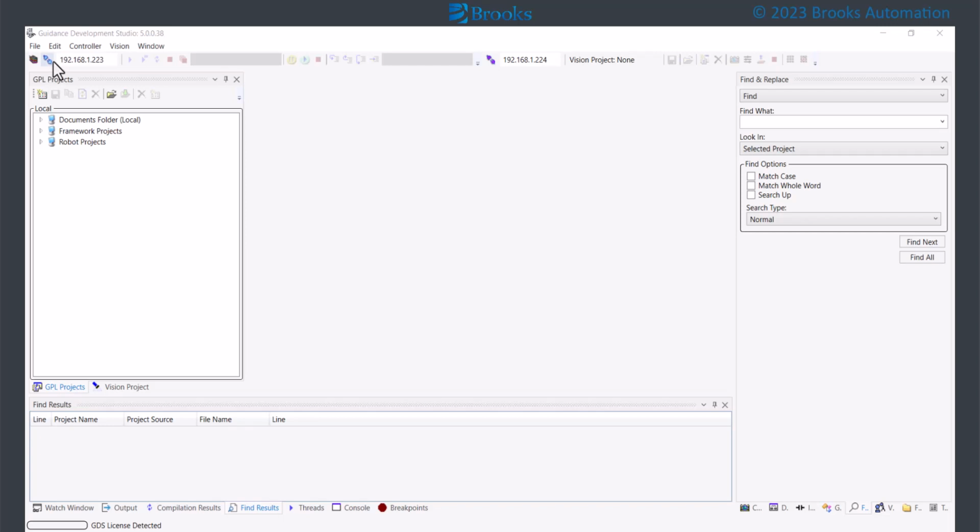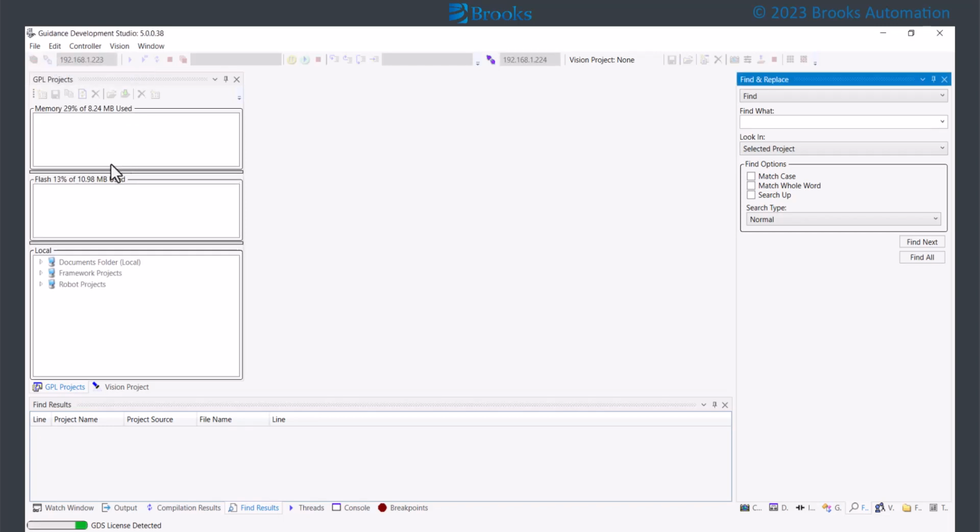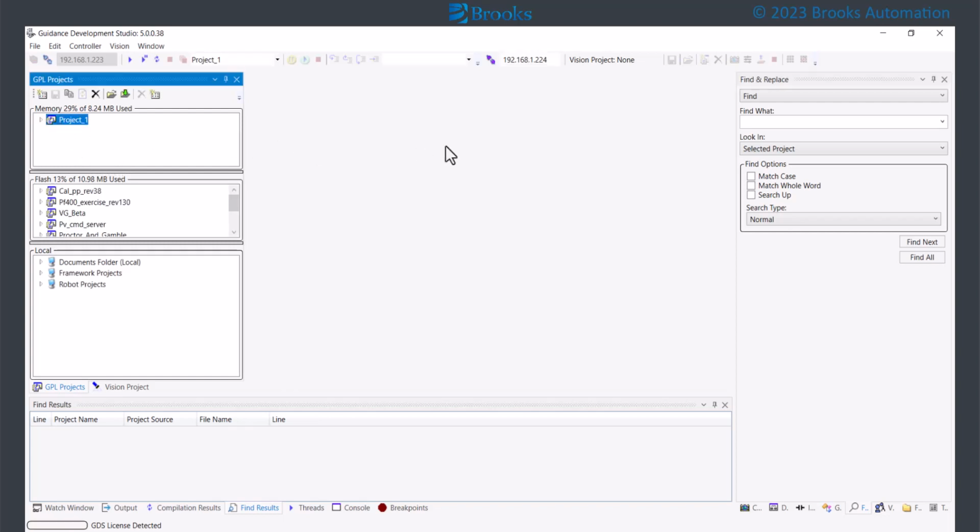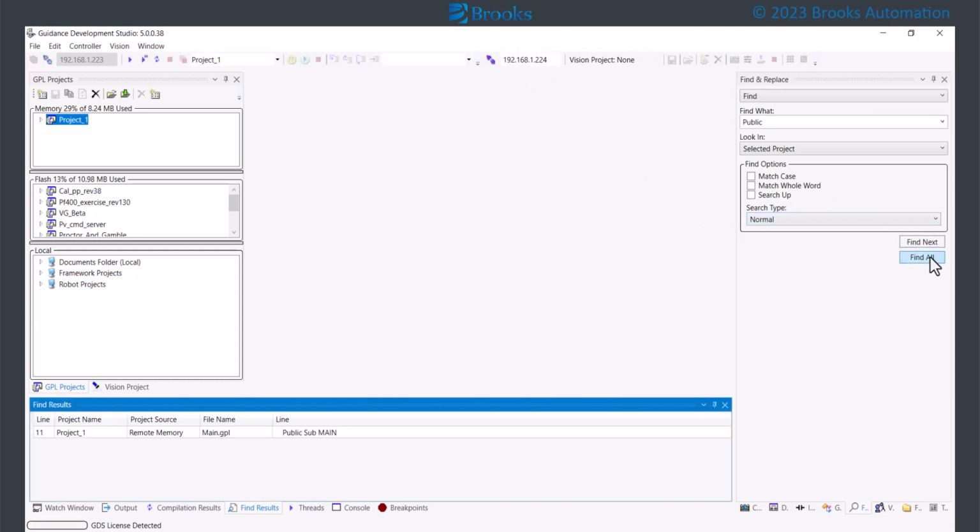The Find and Replace window can be used to find or replace text strings in GPL programs. You can access the Find and Replace window under the Controller pull-down menu. You can enter text in the Find What text box and click the Find All button to locate based on the look-in setting just below the text field.